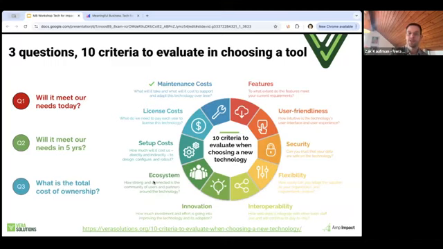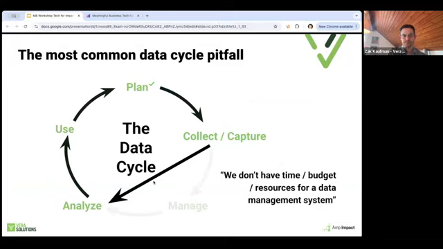We actually have a great blog post on the Vera blog. You can even just Google "10 criteria to evaluate in choosing a technology", and you can find our blog. We'll share this in our follow-up as well, so you can check out this framework. And this is really just a good holistic and objective way to get to a good decision for choosing a technology that's going to set you up for the future really well.